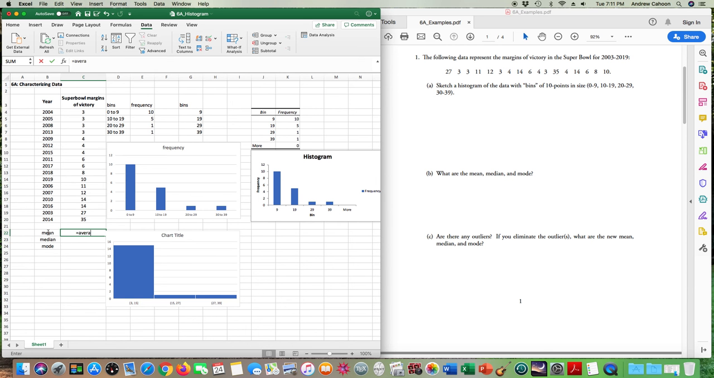If I could spell it. The average of these values. And so I type in equals average, open parentheses, highlight what I want to take the average of, close parentheses, and it will do the calculation. It will add up all of these numbers and divide by the total sample. And I get 9.823, whatever is there.